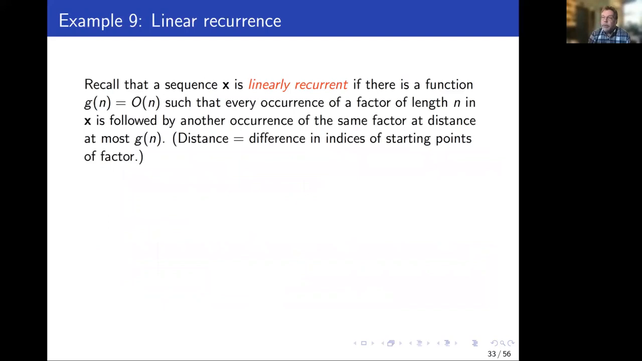Okay, let's look at example 9. Linear recurrence is a property of sequences. What I mean by linear recurrence is that there's some function g, which is big O of n, such that every occurrence of a factor or block of length n in x is followed by another occurrence of the same factor not too far away, at distance at most g of n. The distance here is the difference in the indices of the starting points of the occurrences of the factor.